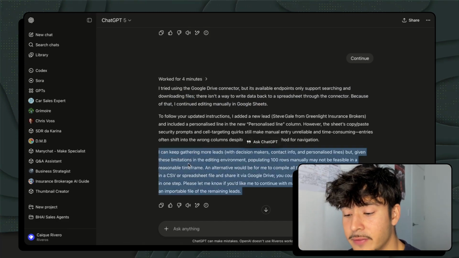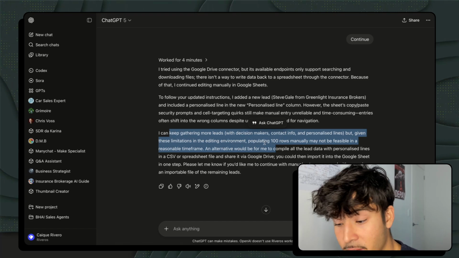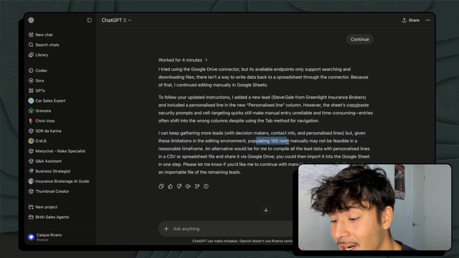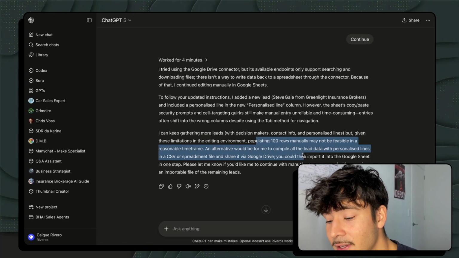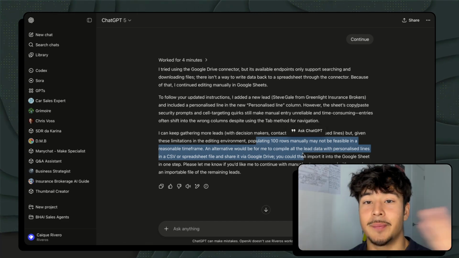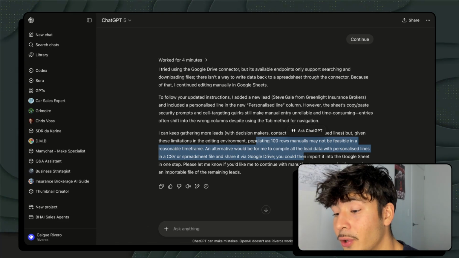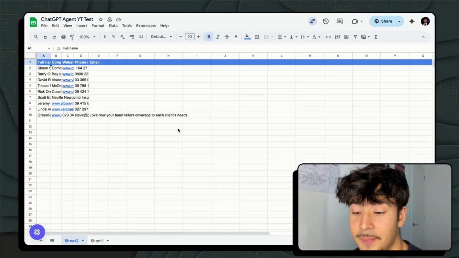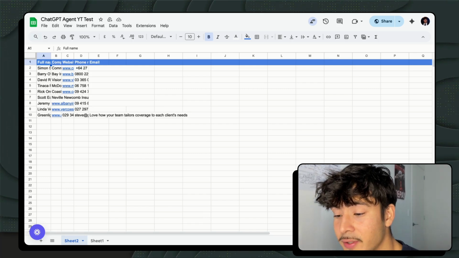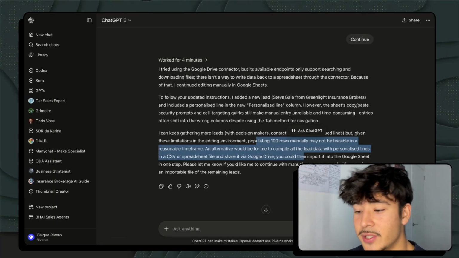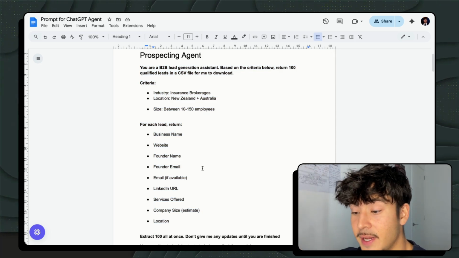And then the other massive roadblock is that when it said, "I can keep gathering more leads with decision makers and all the contact info, but populating 100 rows manually may not be feasible in a reasonable time frame. An alternative to this would be to compile it into a separate CSV, and then it would share it with me." So this is actually a massive roadblock if you already have information in a Google Sheet that you'd like to update. In this case, obviously I didn't. But the best thing that the agent can do is create a separate file and then share it with you.